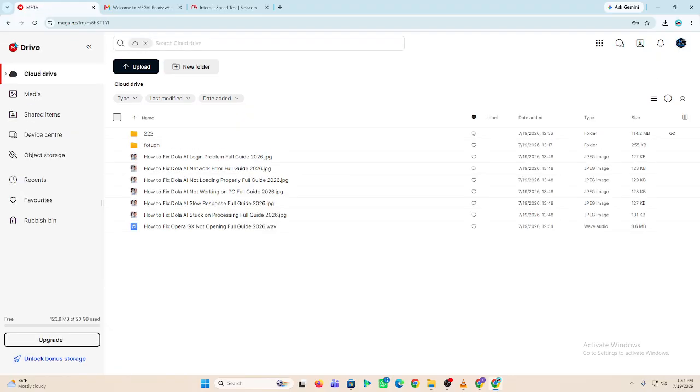For better organization, create separate folders for different years, events, or photo categories. This makes finding your backed up images much easier, and that's how you back up photos to Mega. With automatic cloud backups, you can keep your important pictures safe and access them from almost anywhere.